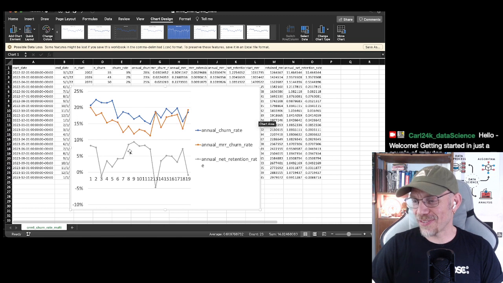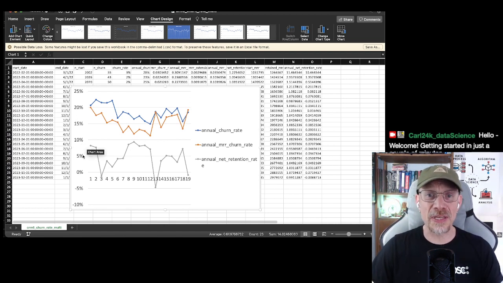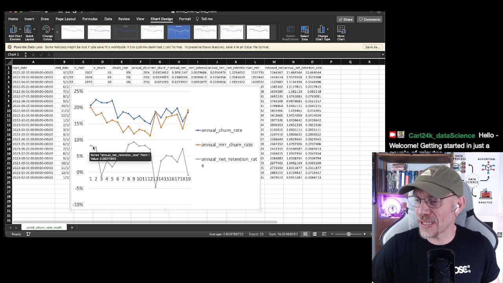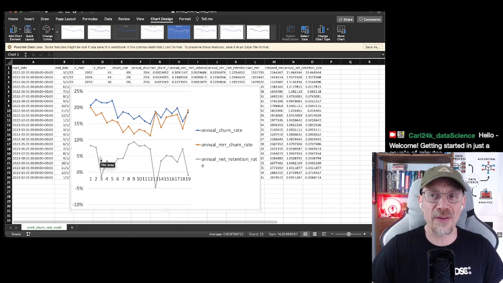Okay, and now we can see net retention minus 100, which is like the money you're making in excess of churn from upsells, is annually hovering around 5 to 10%. It is pretty variable from month to month though. So yeah, that's the result.